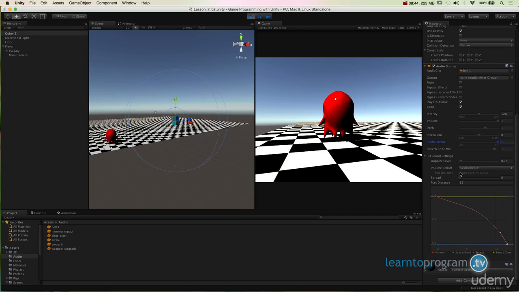Okay, so when we come back, we're going to start learning how to do things like scripting the sounds and getting them to play based on events in the game.